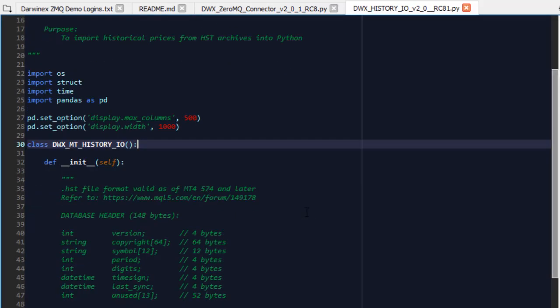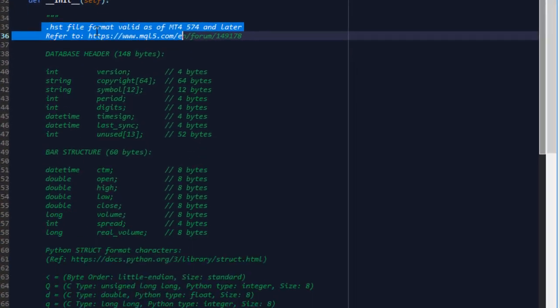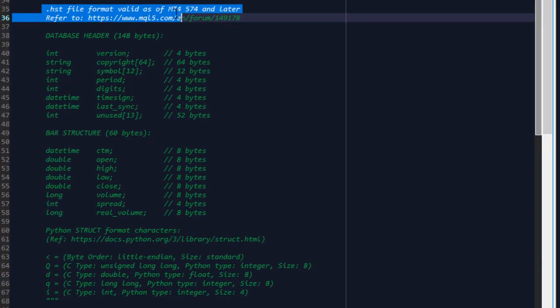So the first thing you'll notice is that I've talked about the format again here. The HST file format is valid as of MetaTrader version 5.7.4, and for more details, you can visit this link. This code will be available on GitHub as soon as this video is available for you to watch.